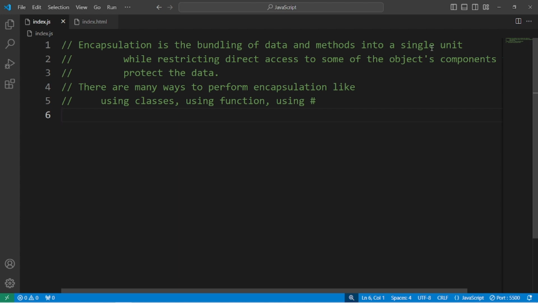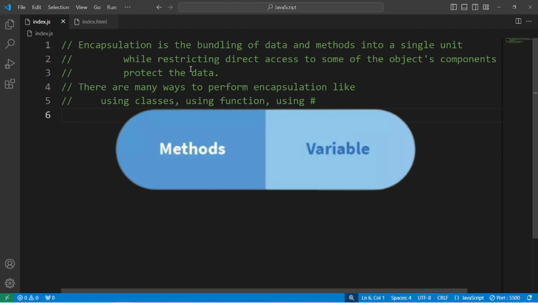So basically, encapsulation is a way of binding or bundling data and methods into a single unit. And it's going to restrict access from the outside. The diagram you see is an example. That capsule is going to protect the properties and methods inside it. Whenever outside things try to access this, the capsule is going to protect them. So that's an example of how encapsulation works.